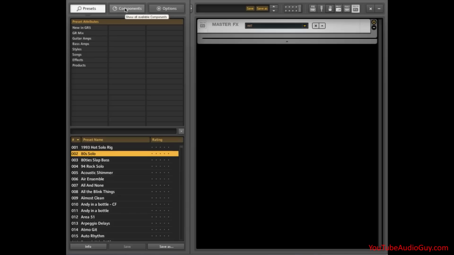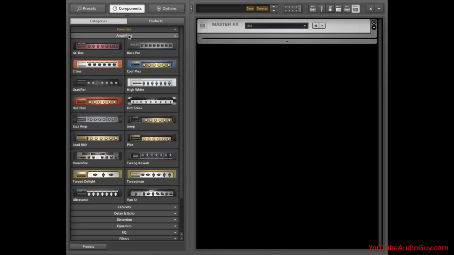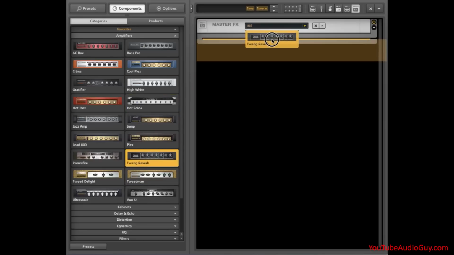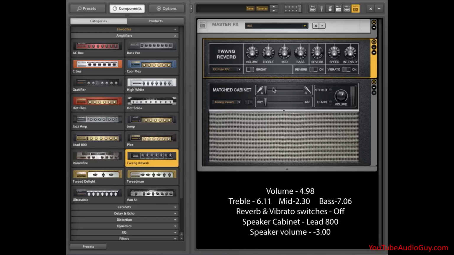Okay, click on Components, and our component window opens, and we see our component categories. Let's click on Amplifiers. For this guitar groove, I want the classic clean sound of a Fender Reverb amp. So let's select Twang Reverb, and I'll drag it over the thin line in the Master Effects. The line turns yellow, and we drop it inside. I'll now select my tone preset, KK Funk Guitar. User, KK Funk Guitar. This preset's custom, so I'll give you my settings. Pause the video if you need to write them down.